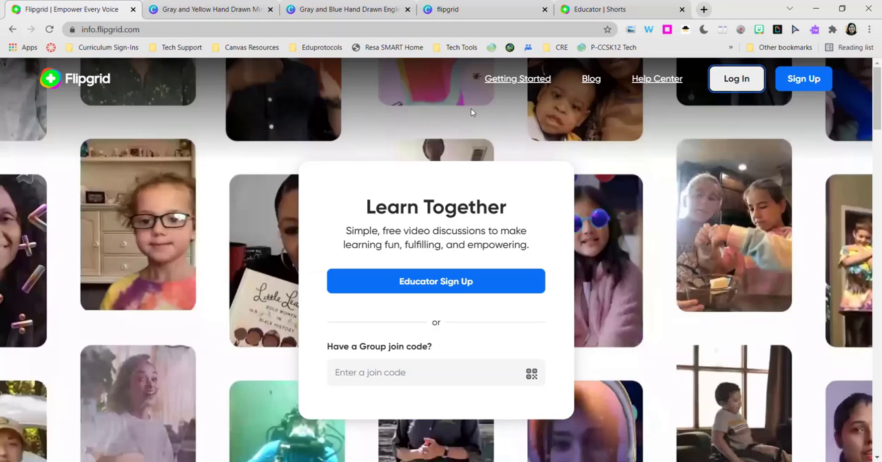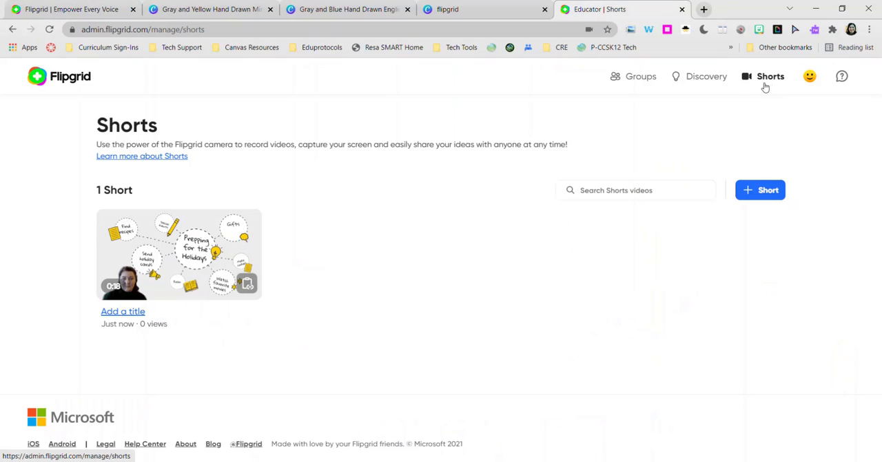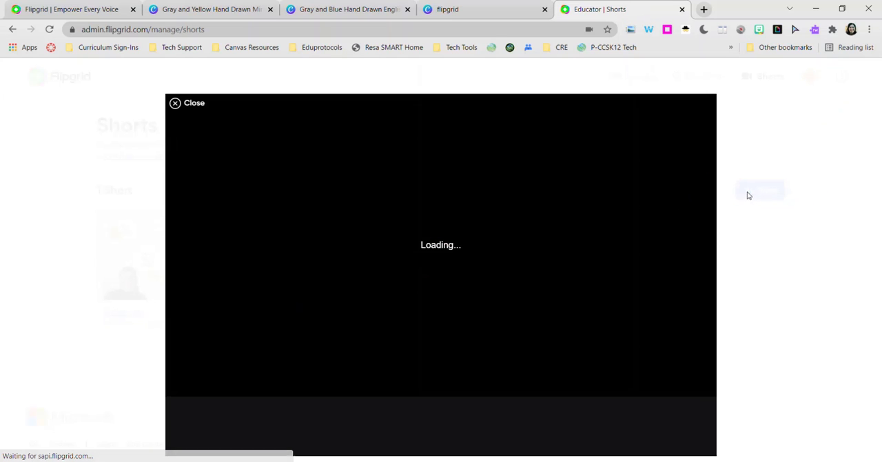Then you go to Flipgrid and log in. You'll want to go to Shorts, and Shorts is just a video editing platform. I'm going to go to Shorts to add a short.